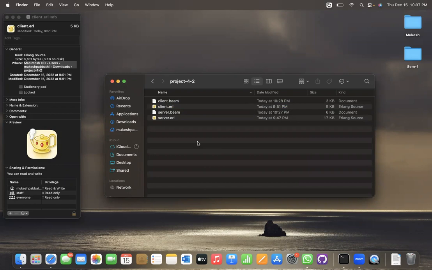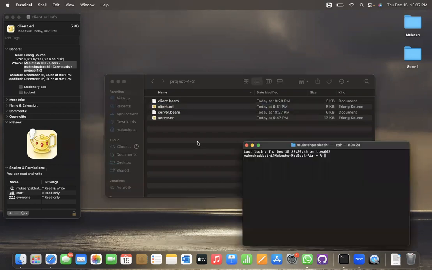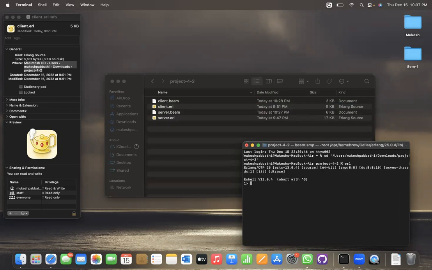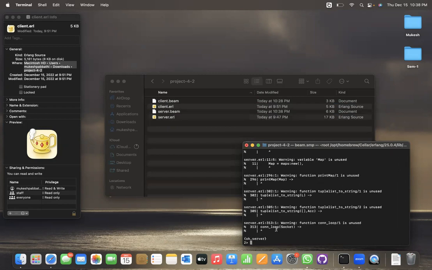What we're going to do is open the terminal window right away. We will navigate to the folder where our files are present, and now we'll open the Erlang window. So now the Erlang shell is open. Now we will try to compile the server file. It compiled successfully. These are warnings, but we receive this message okay server, which means our server file is compiled, and we will try to compile the client file too.